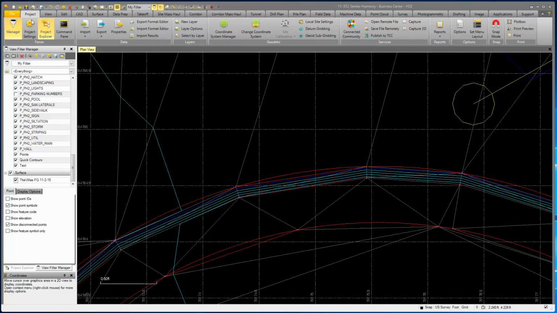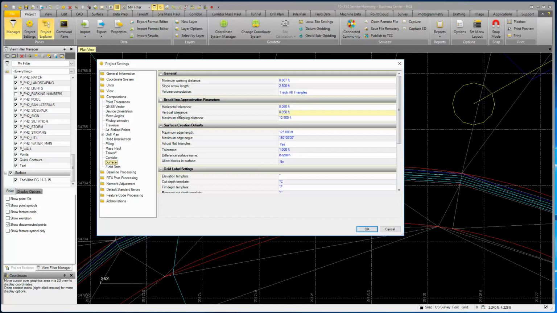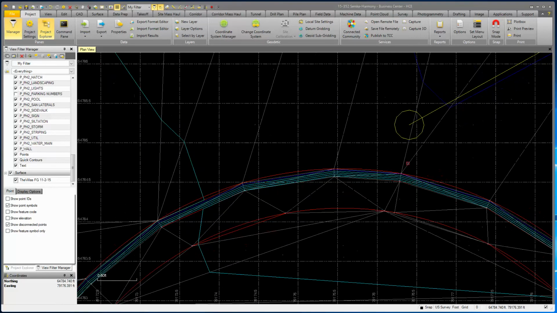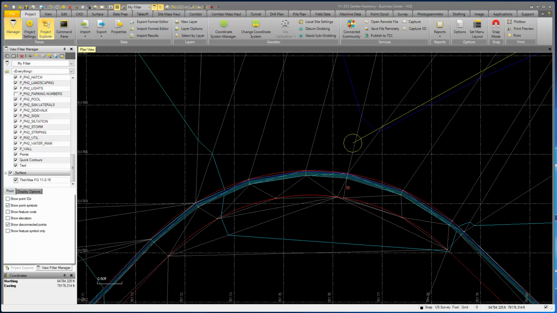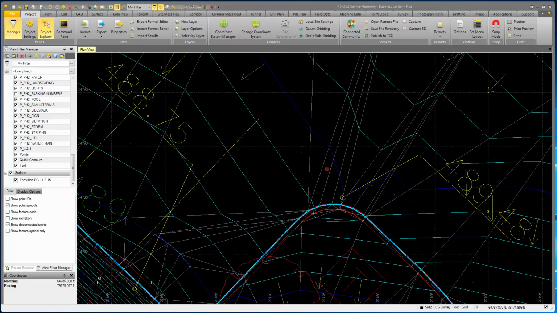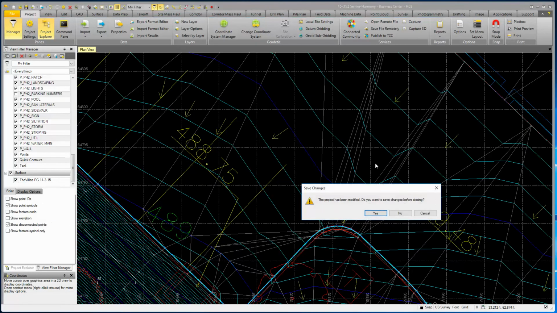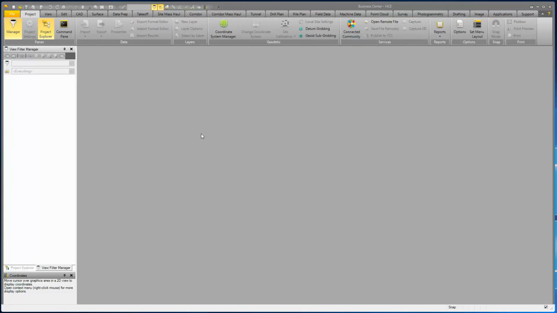So if we go to project settings, and we look at this horizontal and vertical tolerance of break line approximation, this horizontal tolerance of 0.05, that is what is giving us this distance of how many vertices it puts around this arc. So that's important too. So 0.05 is what Business Center defaults to, and that is what we'd like to see. So let's close this project, and we will not save it.